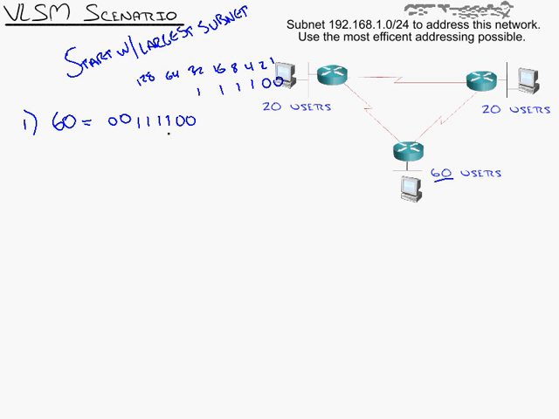Now, you might remember that we are not after the exact binary number. We're mainly concerned with how many bits it took to get the number 60. The number of bits is 6. So we can't get the number 60 with any less than 6 bits. So move on to step 2.